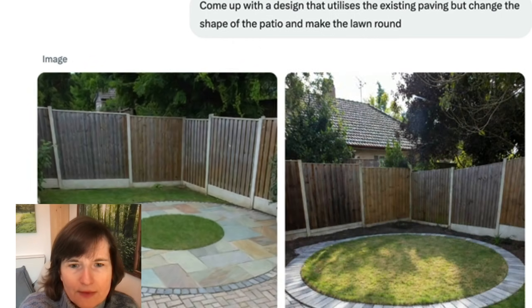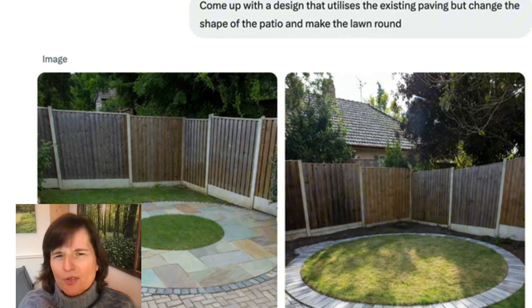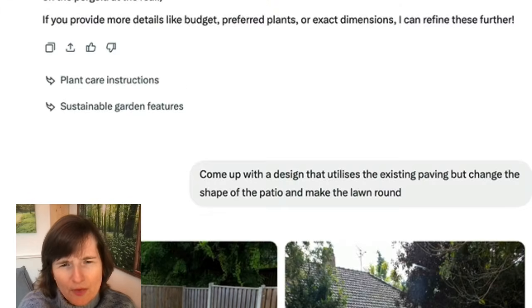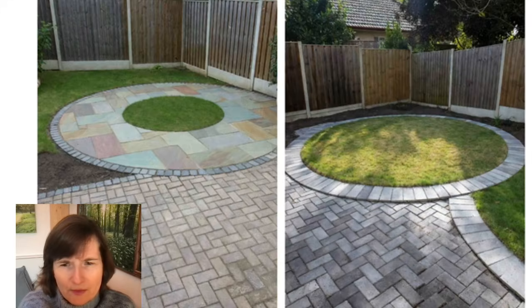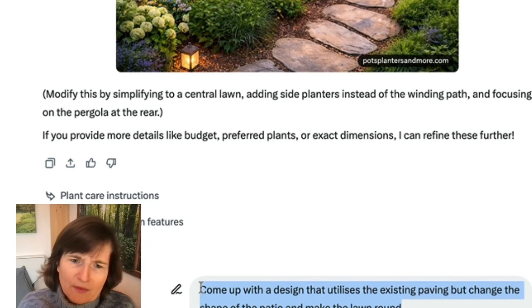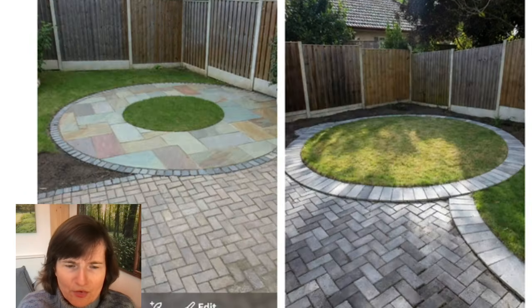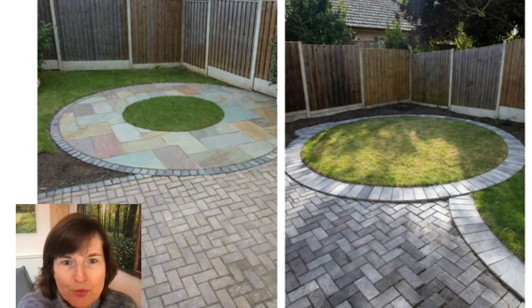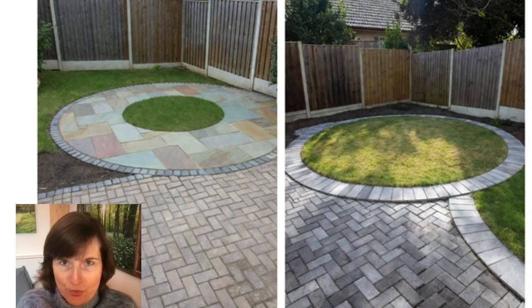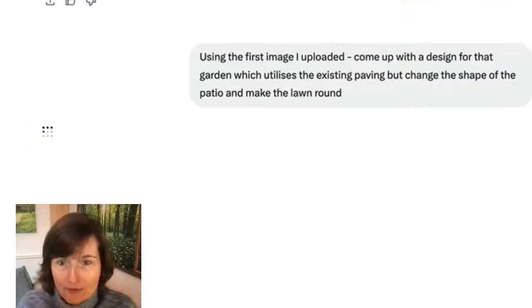Ah, that's a completely different garden. What on earth? Oh dear. Looks like a driveway. Let's just give it that instruction again, but use the original image I gave you and then do a circular lawn design for that garden. Not a different garden, that garden. Okay, off you go.